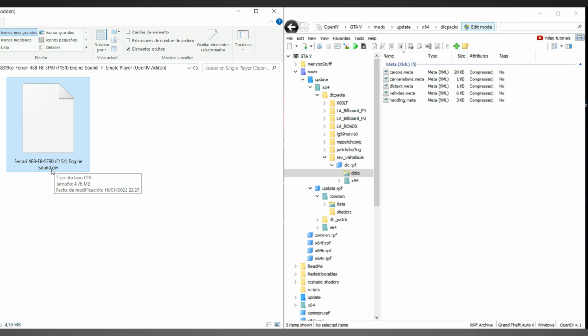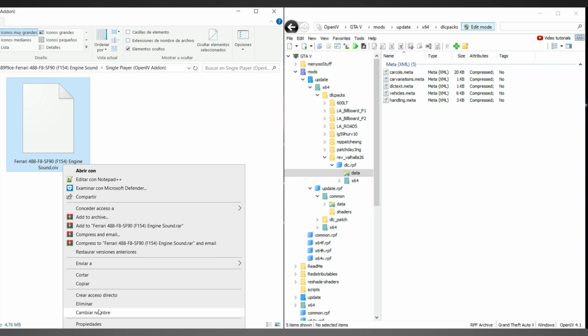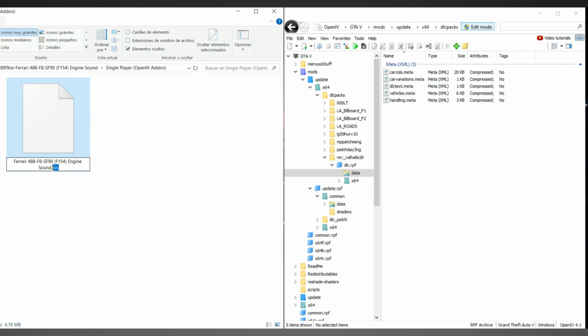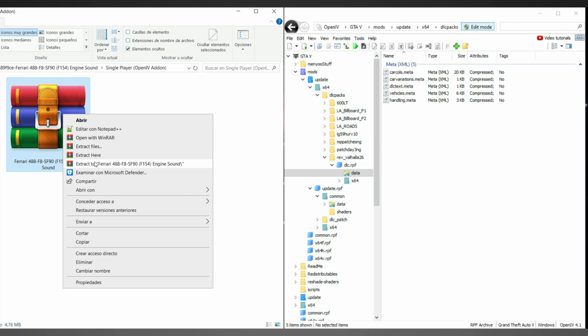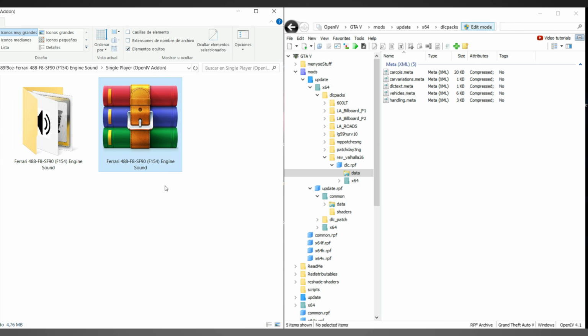To do so, we need to convert the .oiv file into a .rar archive. Simply right-click on the file, select Rename, and change the extension from .oiv to .rar. Confirm the change by clicking OK in the prompt that appears. Once renamed, you can extract its contents just like you would with any standard RAR or zip file.